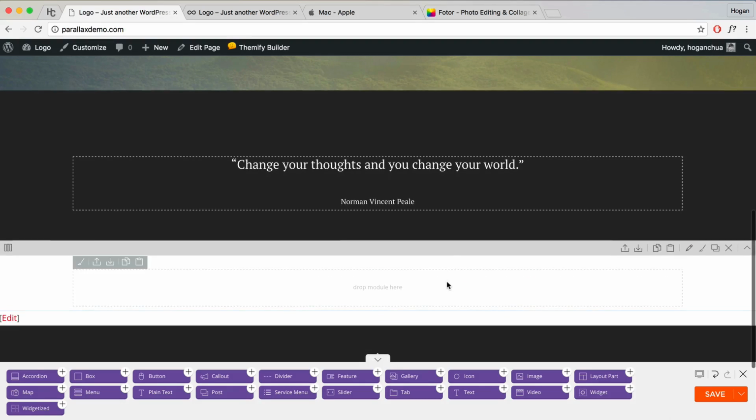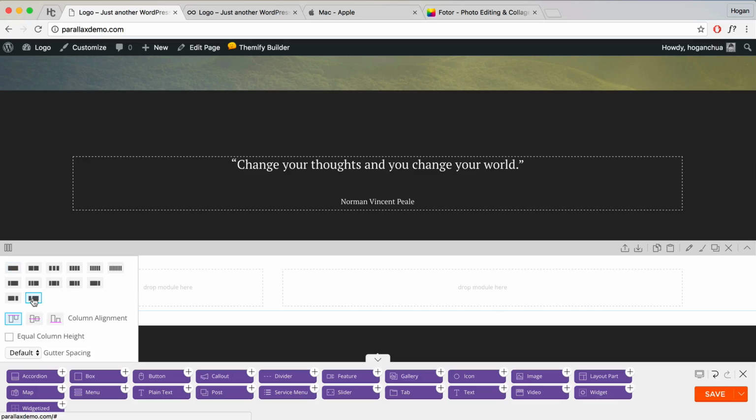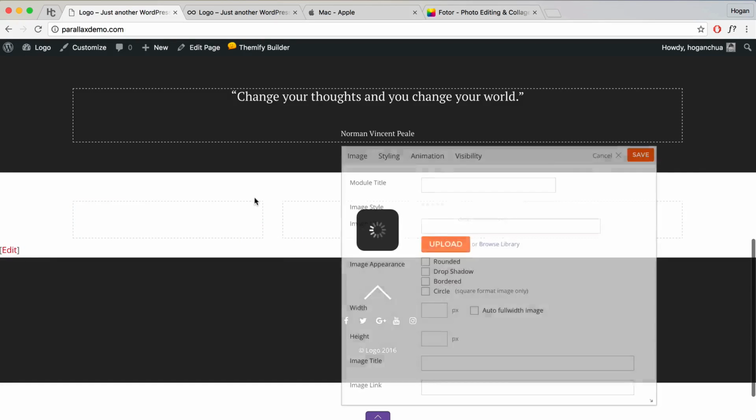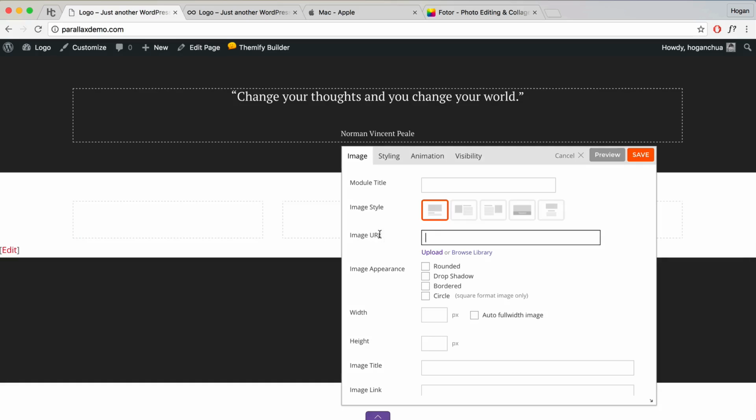The next part, we're going to add in a little about me section, and to do that we need to set the column to this one here, the last one. Click on that. So you basically have one small column here and one big column.